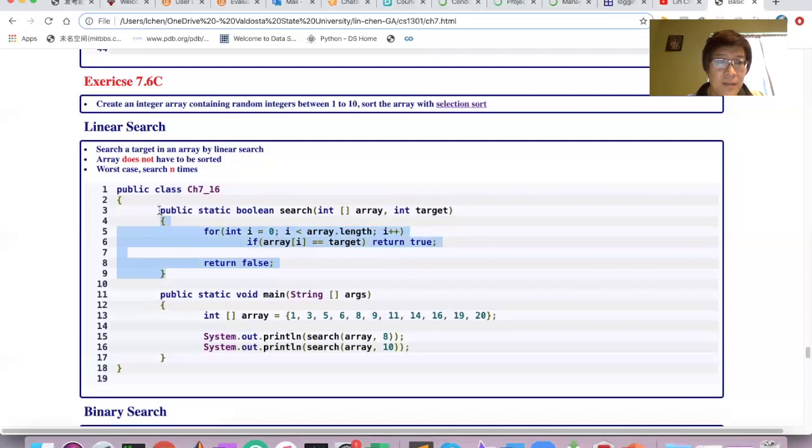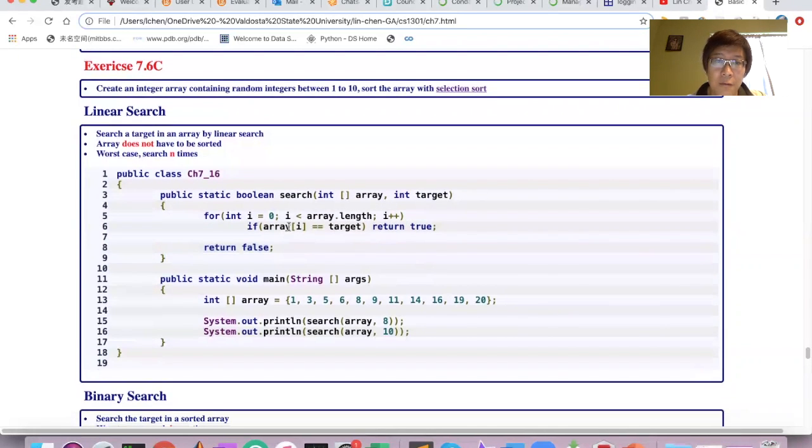This search function takes two parameters. One is the array, one is the target. And I'm going to return either true or false. I have a for loop here. I'm going to loop through from the first element to the last element. If an element equals the target, I return true. If after I walk through the whole array I didn't find this target, I'm going to return false. That's it.